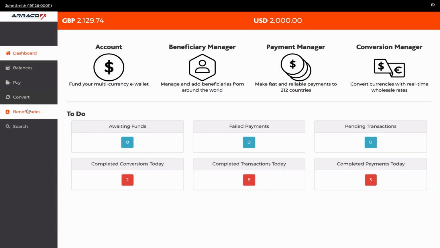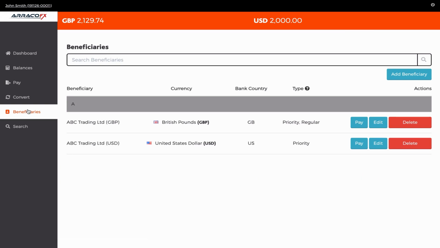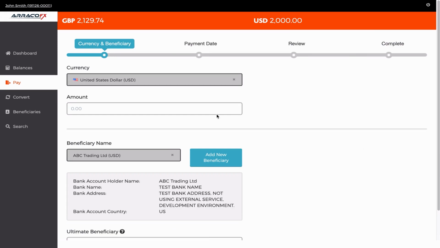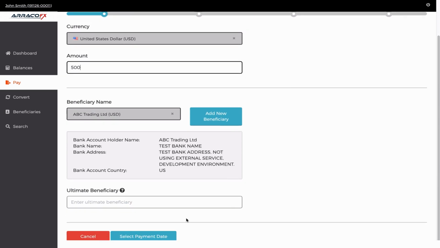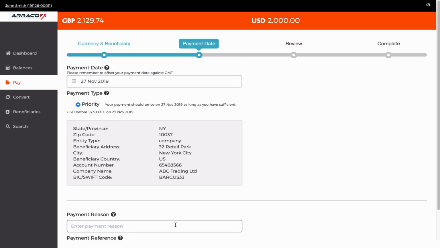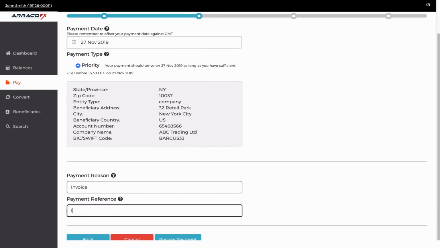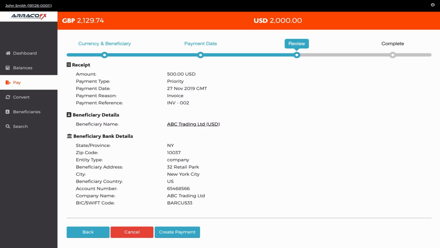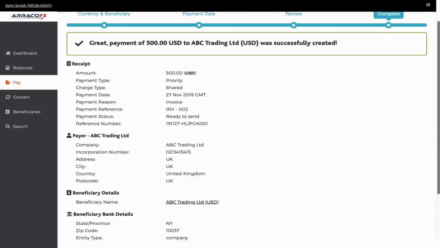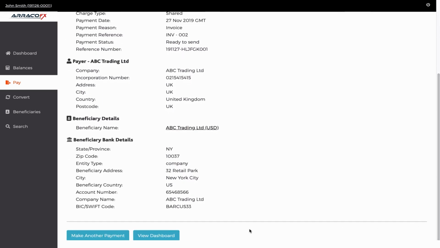To make a payment to an existing beneficiary, use the Beneficiaries tab on the left. Select Pay for the beneficiary you wish to pay. Then follow the same process as making a payment directly after creating a beneficiary. Enter the amount and go through to select a payment date. Include a payment reason and reference, and review. Check the details are correct before creating the payment. Review the completed details before heading back to the dashboard.